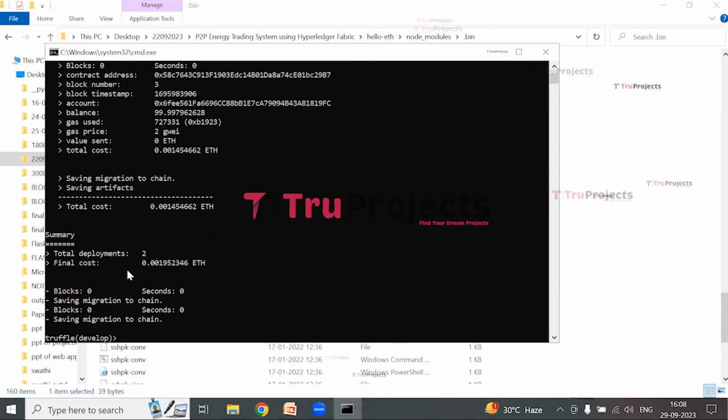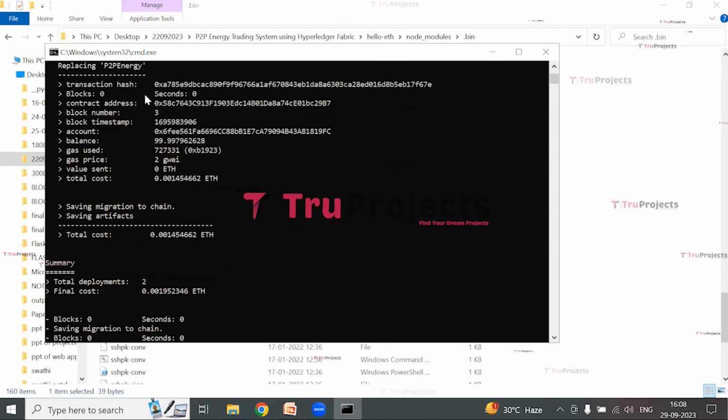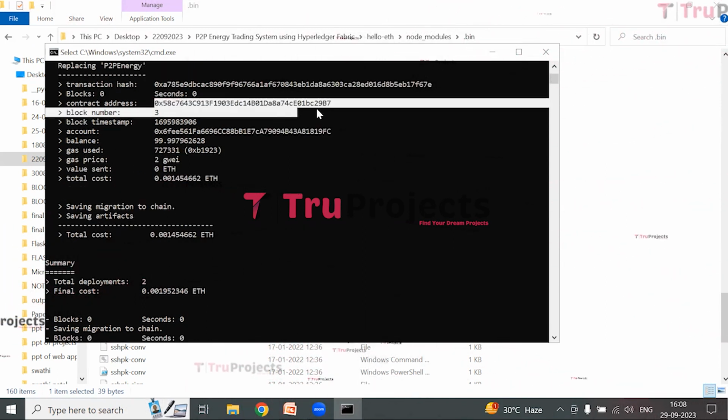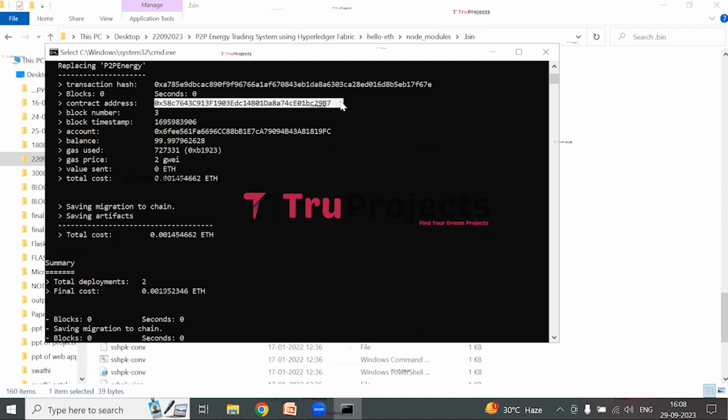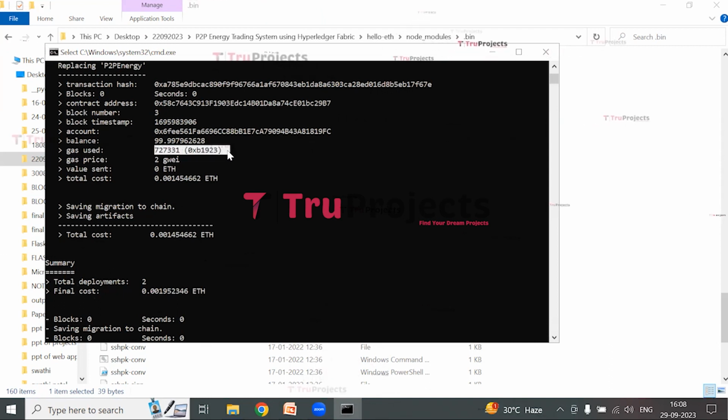Once the migration process is complete, Truffle will provide us with a unique Ethereum contract address. This is the contract address. This address represents the location of the deployed smart contract on the blockchain. This is the gas used to execute the Solidity file and compile smart contracts. This is the amount of gas consumed.